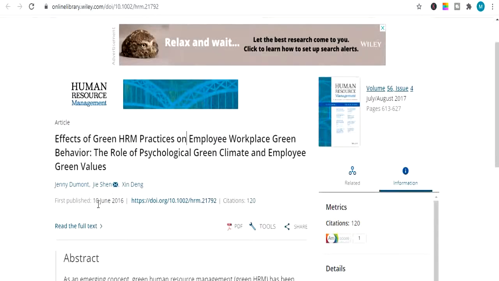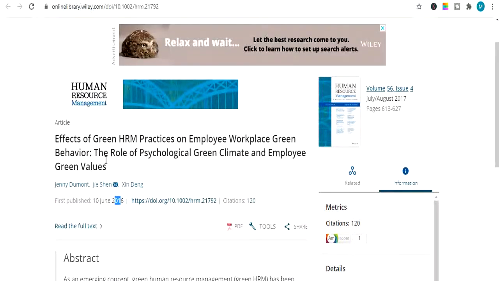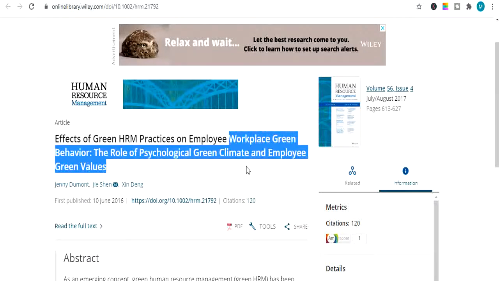It's published in 2016, and you can also find this paper in Human Resource Management Journal of 2017, volume 6, issue 4. So in this paper, what we do, we have to make it a base paper. You can pick one variable of green HRM practices. Number 2, you can search an area of green employee workplace, and you can also search on green behavior. You can also search on workplace green behavior.